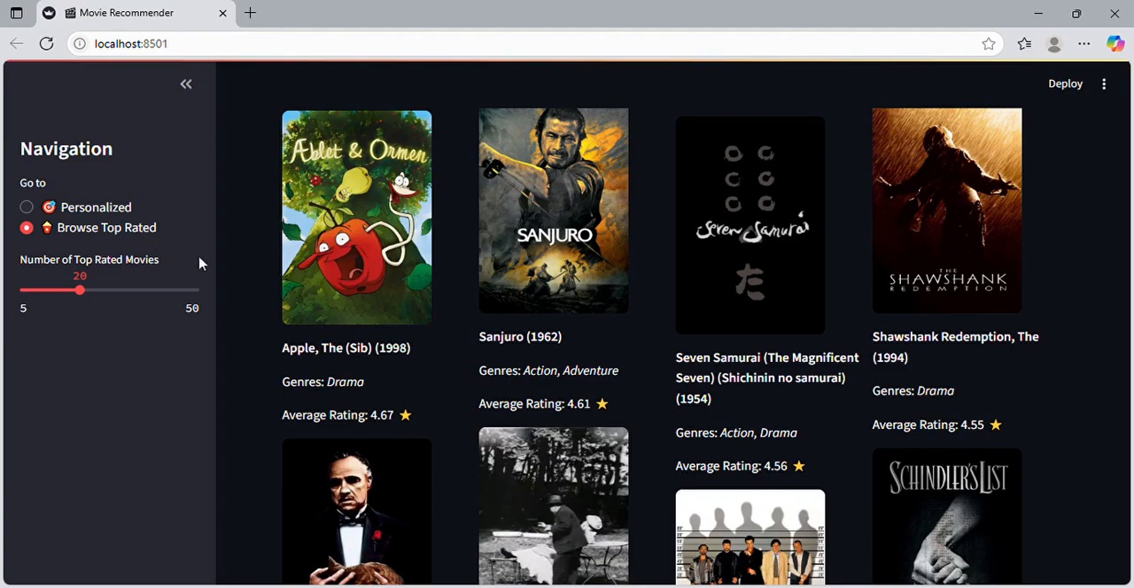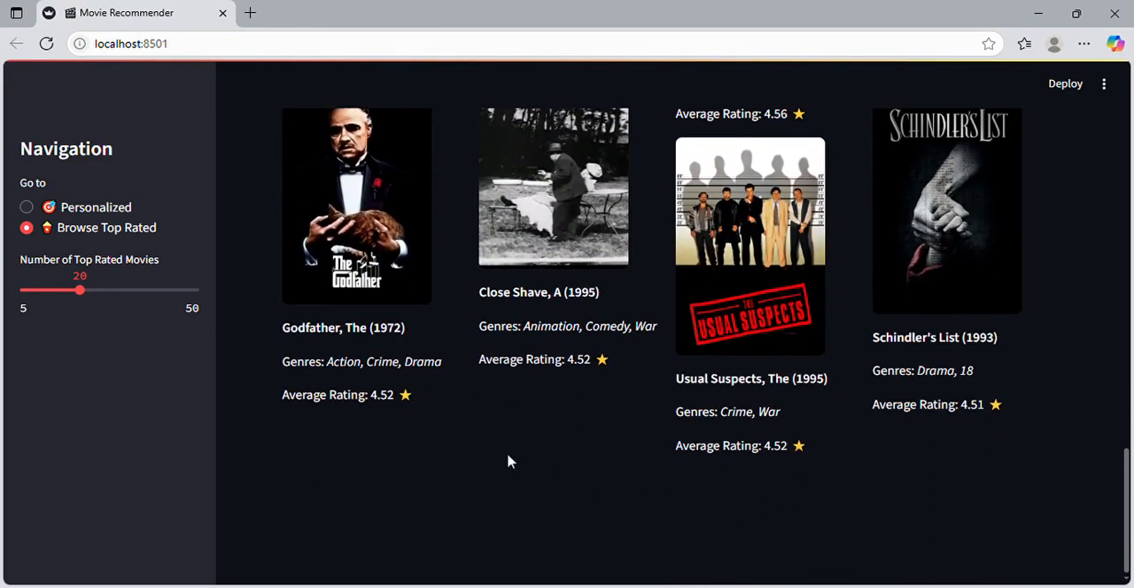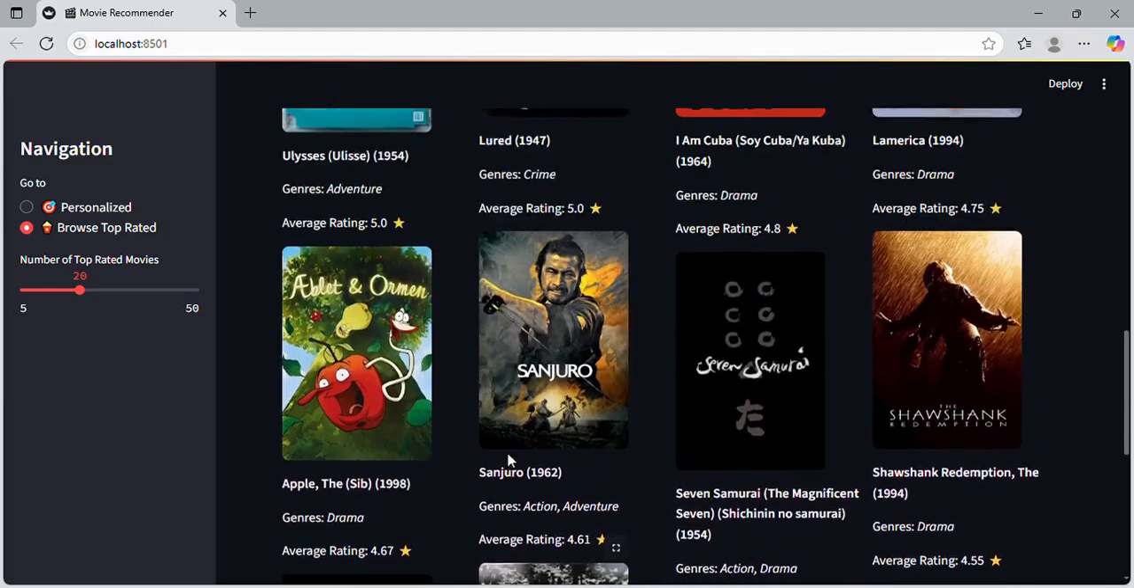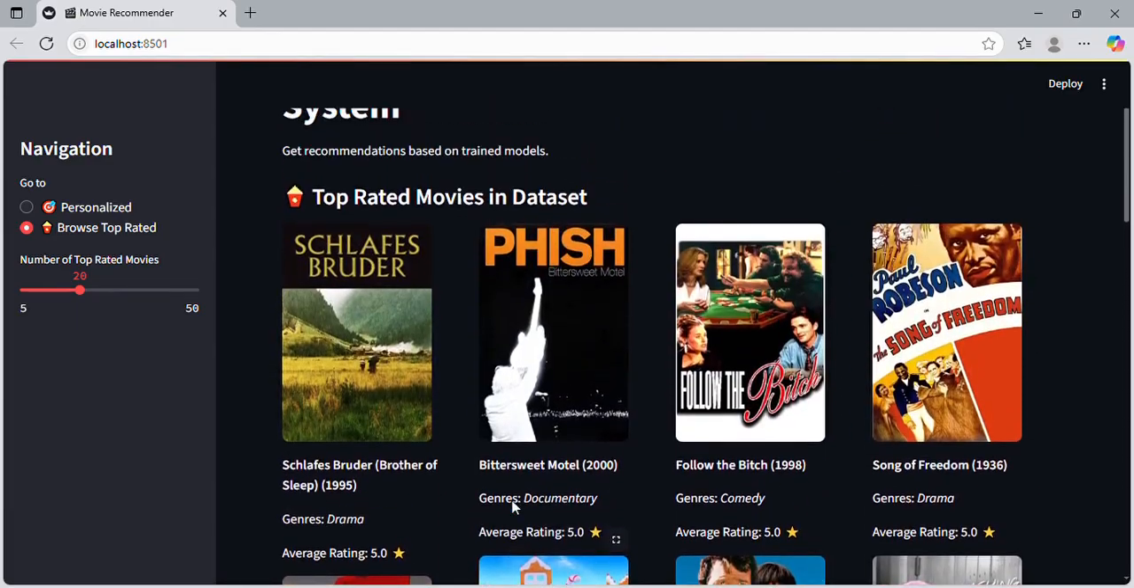So our model is able to give both personalized movie recommendations, as well as enable the user to browse the top rated movies successfully. So this is how the model works.